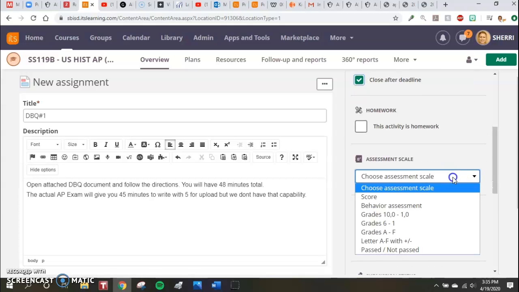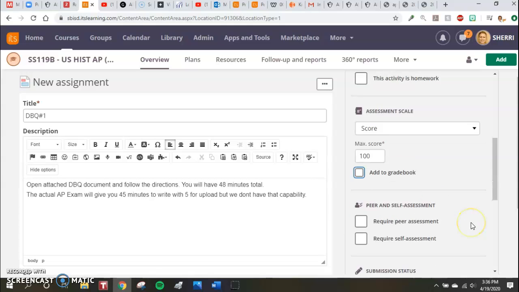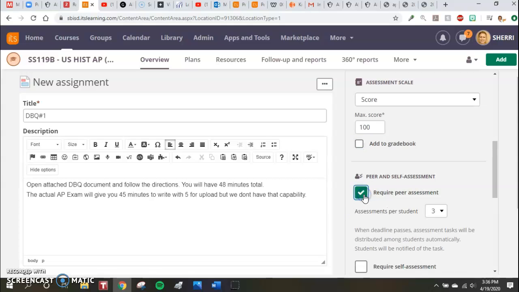So we scroll down to assessment scale, and I'm thinking we do the 1 to 100 that we put at the top of the DBQ, and we can make that clear to the kids. We uncheck add to gradebook. We don't want that happening automatically. And then we click peer assessment.